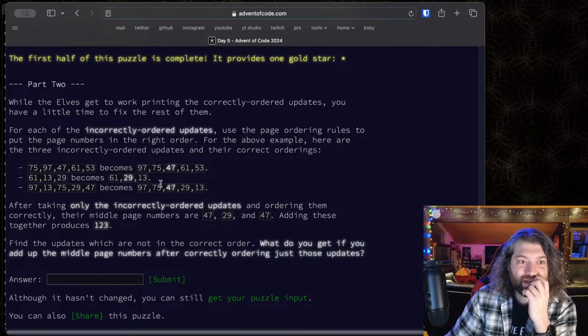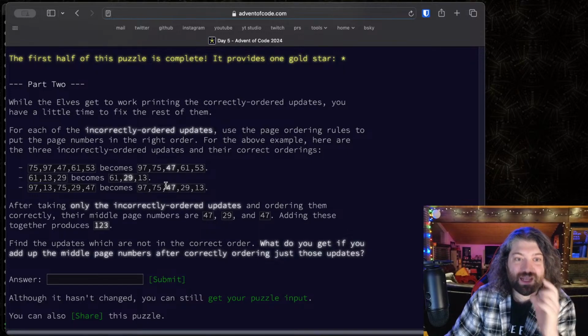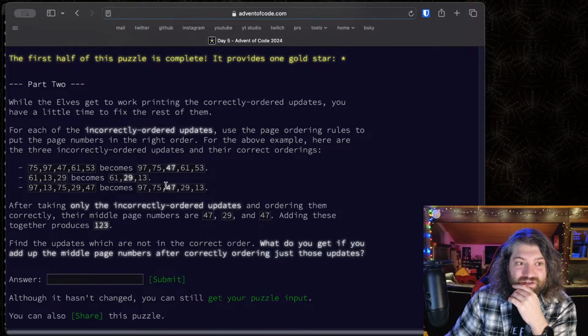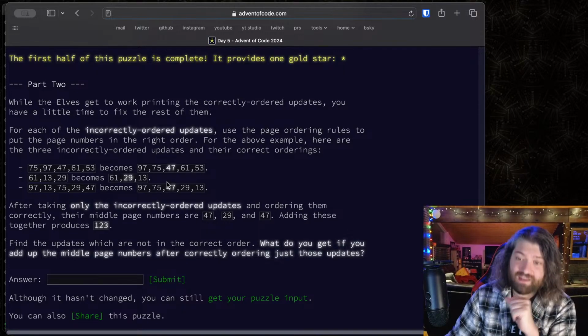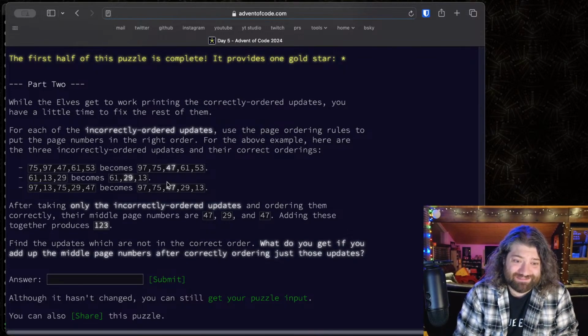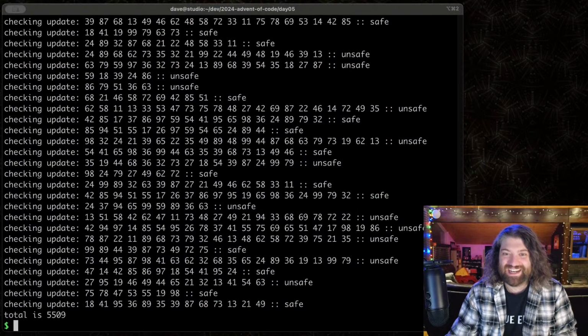After taking only the incorrectly ordered updates and ordering them correctly, their middle page numbers. Oh, okay. So to get this sum, I throw out all the good ones and I reduce it to only the ones that are bad, and then turn them into good ones and then figure out what the middle is. Part 2's got me a little scared, I'm going to be honest. But that's fun.